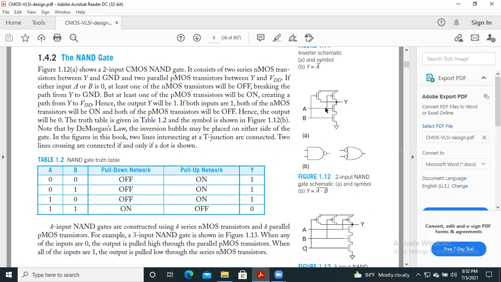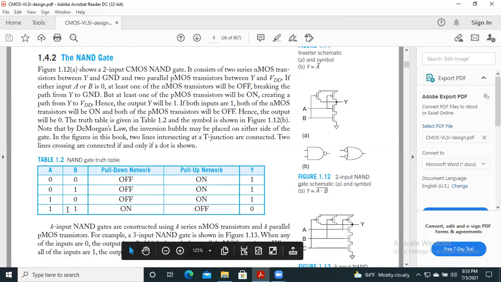Here we see that the two input NAND gate circuit consists of two portions. One is the pull up network, the other is the pull down network. In the pull up network, two PMOS are connected in parallel, whereas in the pull down network, two NMOS are connected in series. As it is a two input NAND gate, we have to provide two inputs. Here A and B are the two inputs. For two inputs, we have four combinations, that is 0 0, 0 1, 1 0, and 1 1.